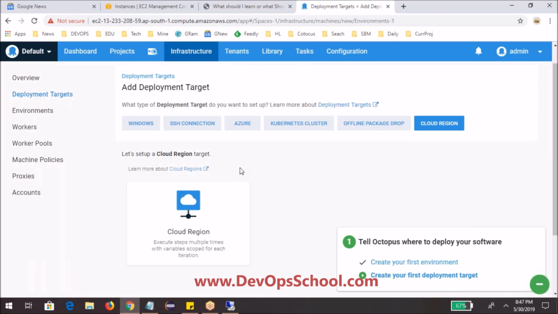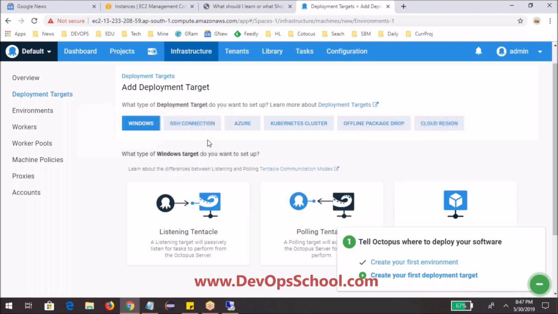What does that mean by offline package drop? Here you create packages, and it will be dropped somewhere which you can utilize. I'll completely show you one demo on this offline package drop. Okay, so one by one we'll go through this. Okay, sure. So here Windows.